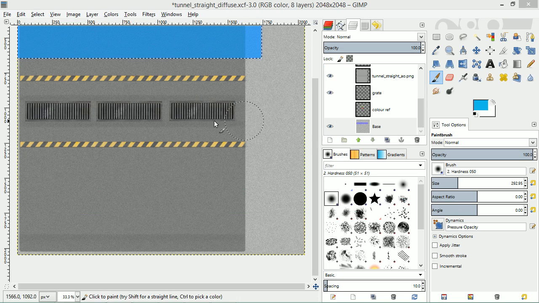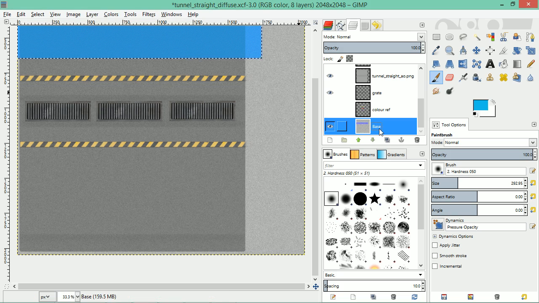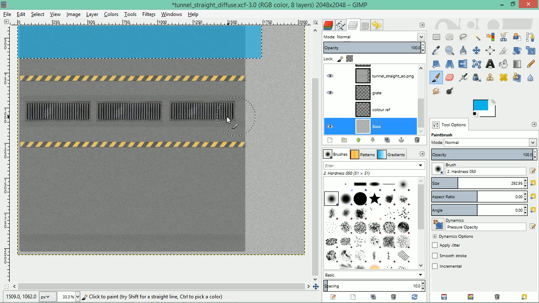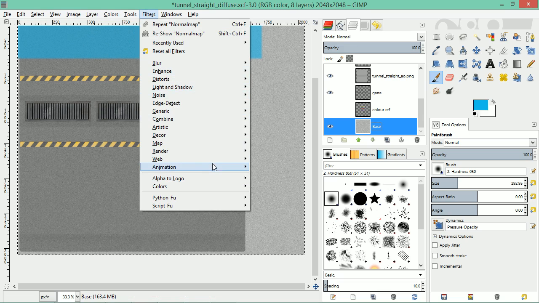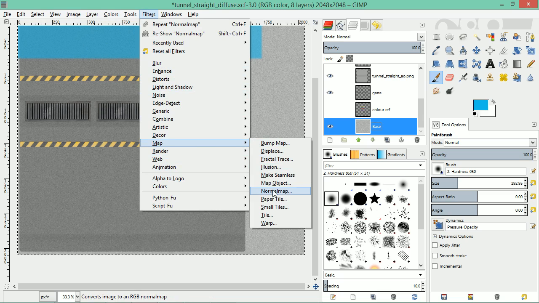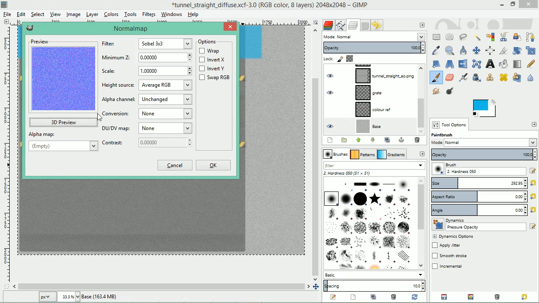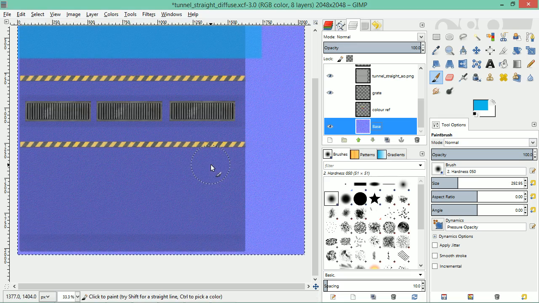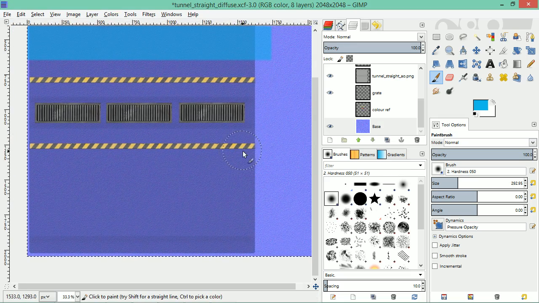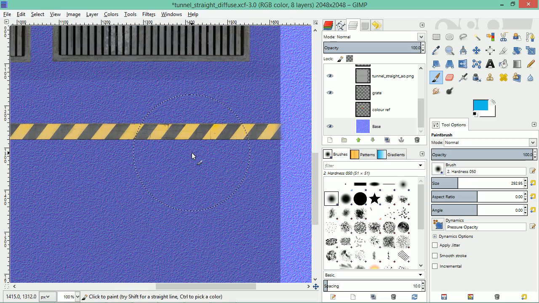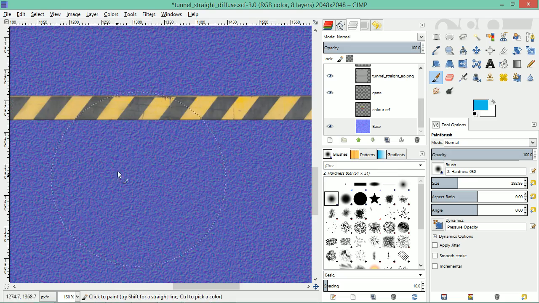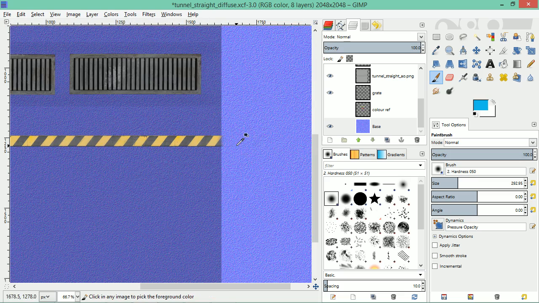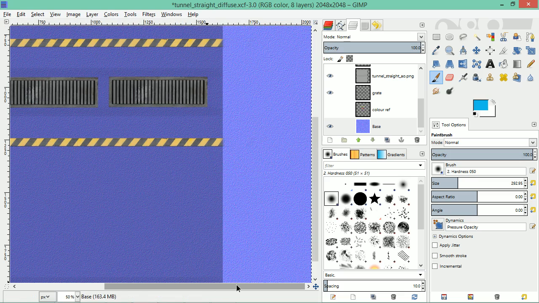Something weird happened there. Yes, it only did the selection area. Thank you. Control A. Just make sure it's the base. Filters, map, normal map. Let's try again. Okay, it has made everything blue. We'll desaturate that in a second, but you can see, can't you? This looks a little bit more, I don't know, ridgy.